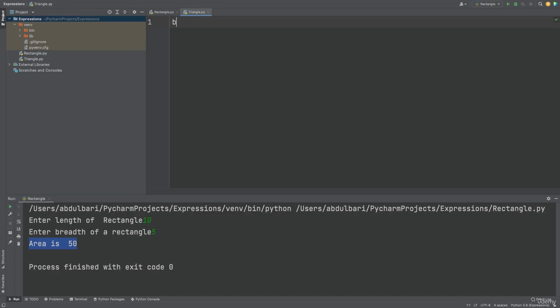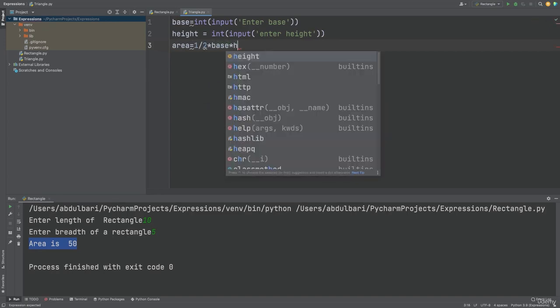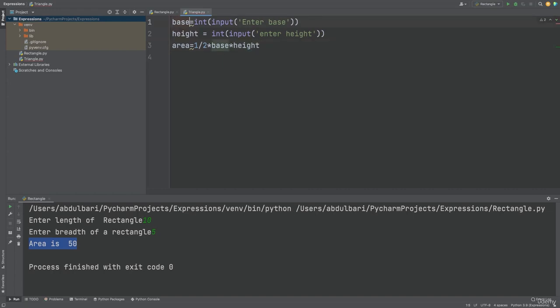Now let us write the program. First I have to find the base, and it should be typecast. Hope you have done it properly. Input, enter base. This is enough. Next is height, with int typecasting, input, enter height. Now I have to find the area. Area is equal to half, that is 1/2, into base into height. Here proper spaces should be given. While typing itself, if you give proper spaces, that is better.